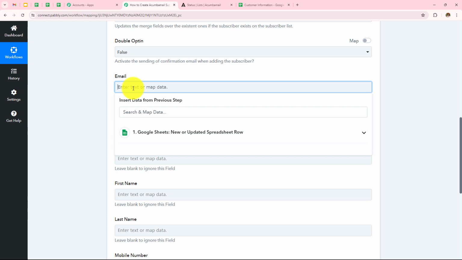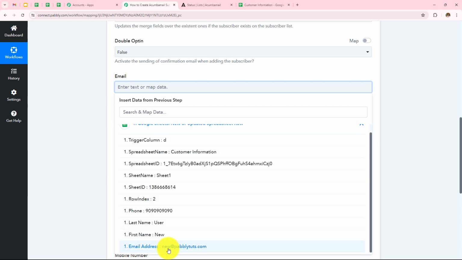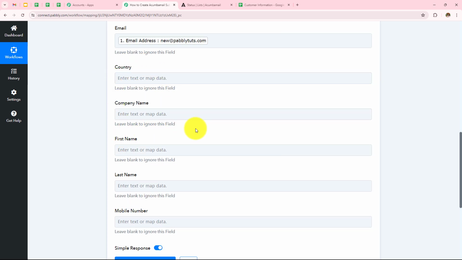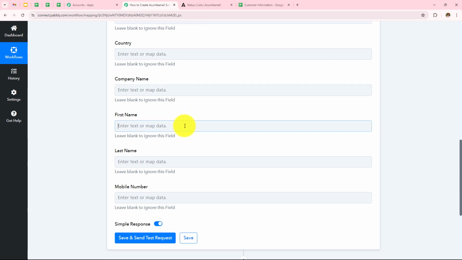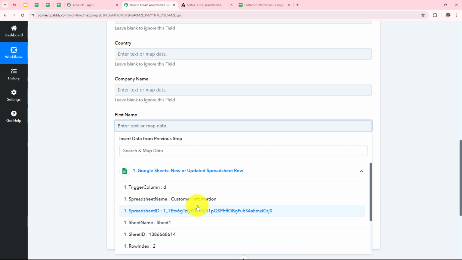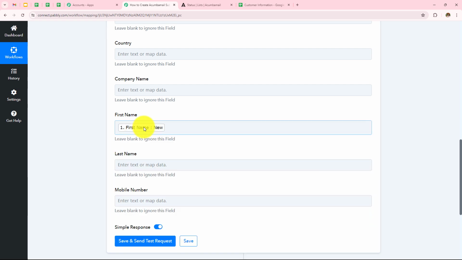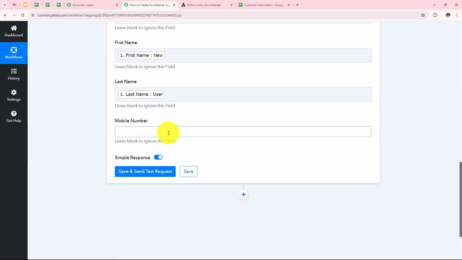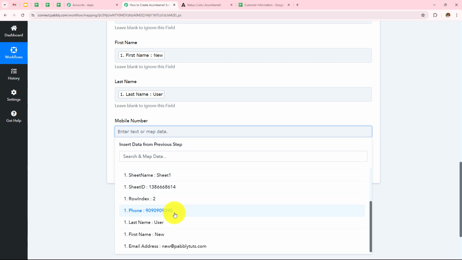And to enter this, I am going to use a process called mapping, which means I am going to enter data from my previous step. So I have received a response from my Google Sheets table. So here I will simply click on Google Sheets and map the email as new@pablitudes.com. Next, I am leaving these fields blank because they are not required or needed for me to create a subscriber in Akumba Mail. And after this, I will enter the first name as new, the last name as user, and the mobile number as this one.